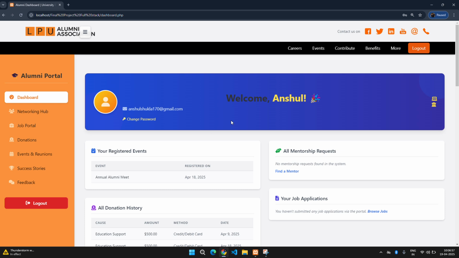Now the dashboard has majorly two parts. One, you can see the navbar, and the other part. So this is the main profile information. Here you can see your login account, the email account which you have used to log in to the website. And this is the section to change your password. I have used my name for the first name as Anshul, so it's going to welcome me as Welcome Anshul.